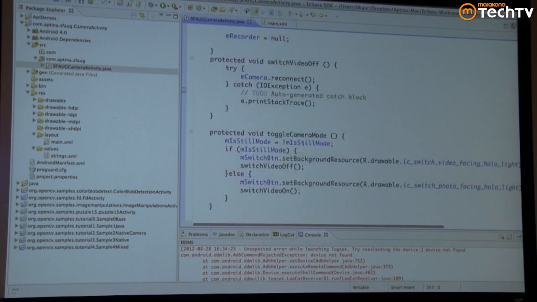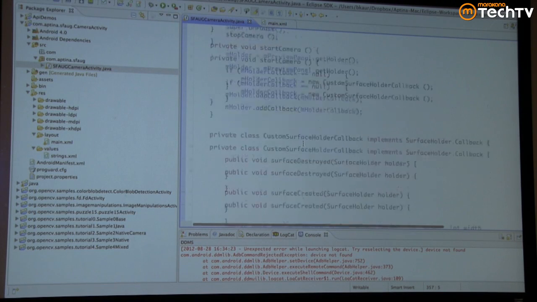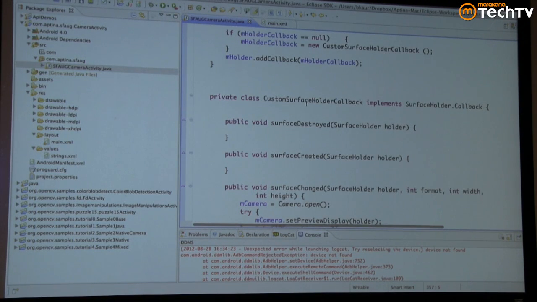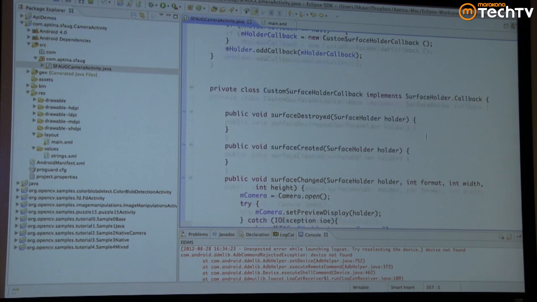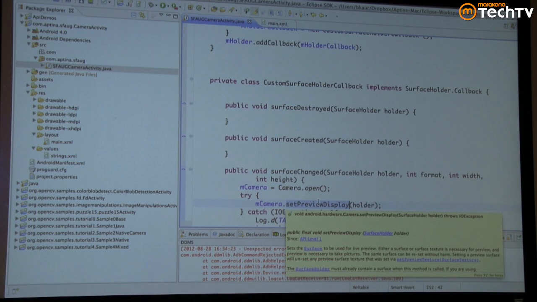So let's go and see how the preview works. We need the custom surface callback, which in this case implements a surface holder callback, which has three methods to implement: the surface destroyed, created, and changed. And once we have a surface is when we will actually open the camera and set the preview display to the holder. So there are two methods for preview. One is set preview display, and the other is set preview texture. And I will talk about that a little later on.